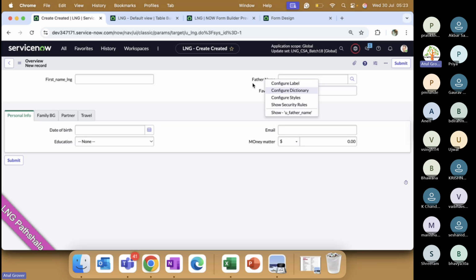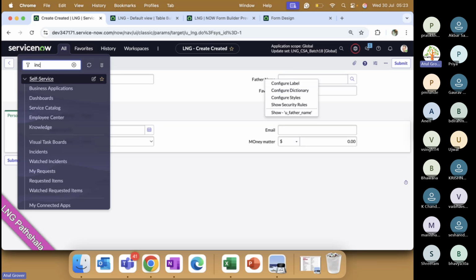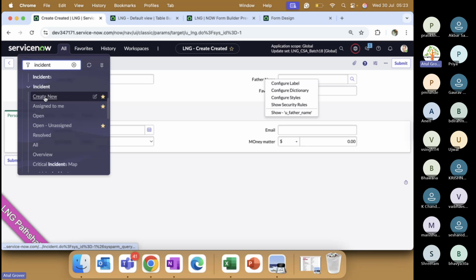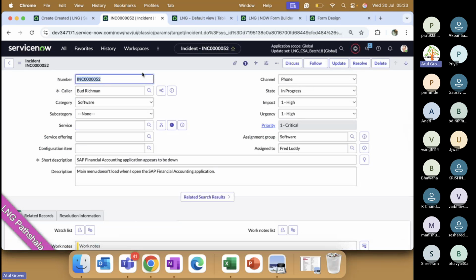Or I want to know that this field is coming from which particular table. क्यों? क्योंकि this is a reference one. Now, just to show you something here, let me open incident and click on the create new or open any open record we can pick up. अब देखो, these many fields are there. To give you example, one more.